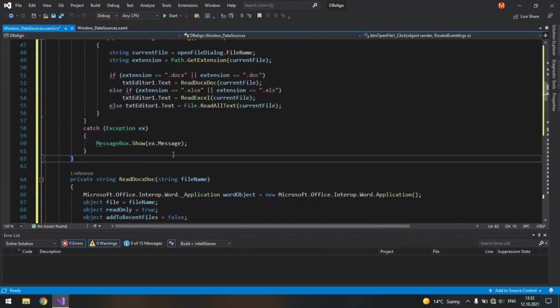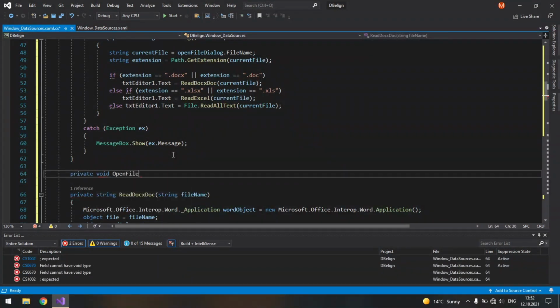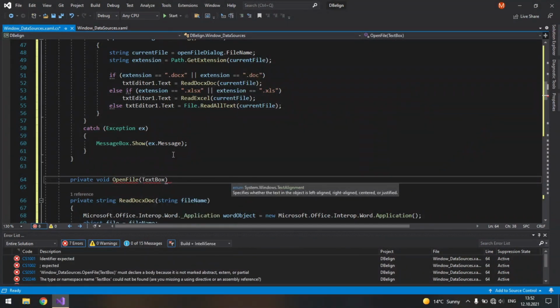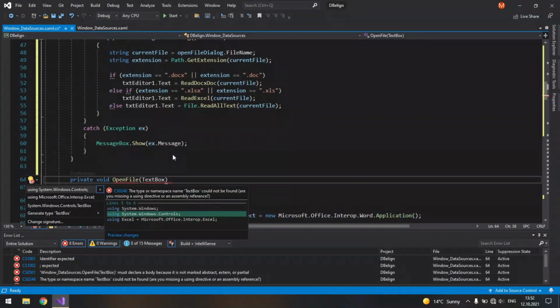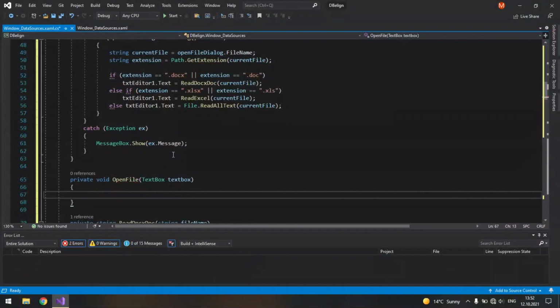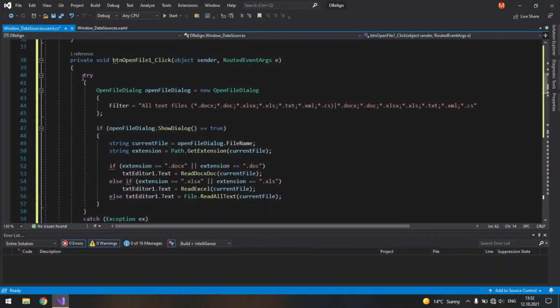What we are going to do is create another method below, private void. I will name it openFile. To make it universal, we will make it accept a text box control as an argument. Press Ctrl dot and hit enter. I will name it textbox. Now you can simply move the code from the click event into our new method.